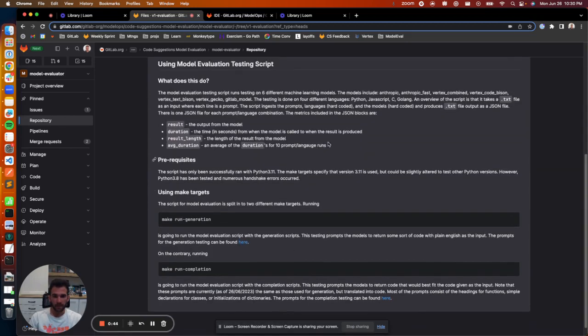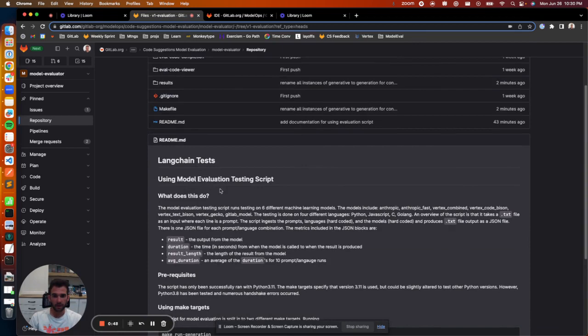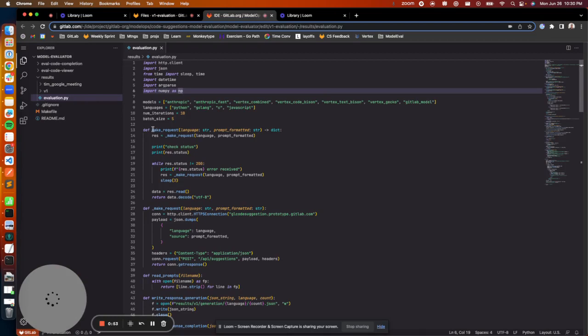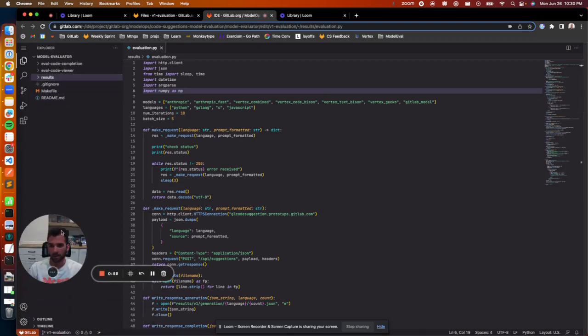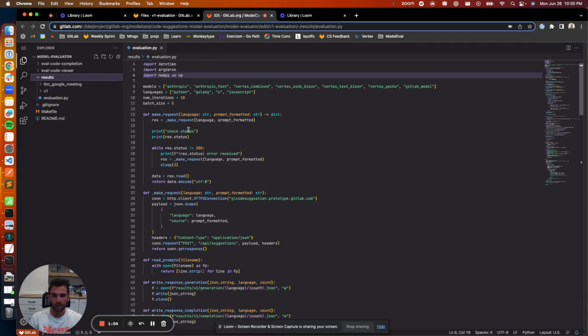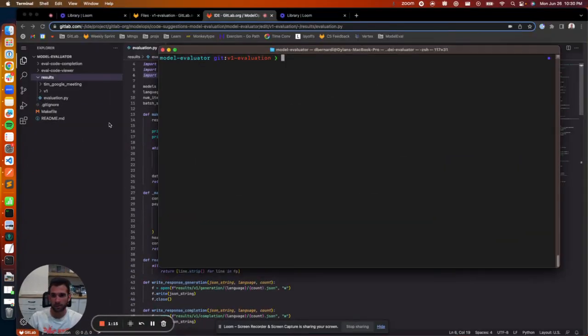There is a bit of documentation here that explains how to use the testing script, but I'll go into a little bit more detail. So let's open up the IDE, and like I said, make sure you're on the right branch, and then we'll go into results, and the script that we're looking for is evaluation.py. This is where we're testing the 6 different models against the 4 different languages. It takes a few seconds to run an example.